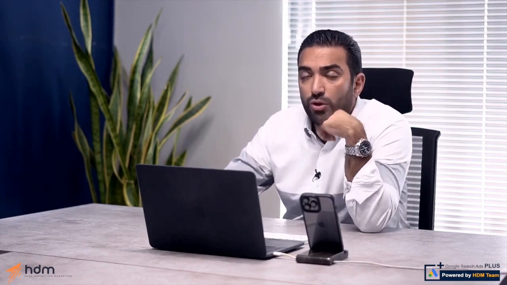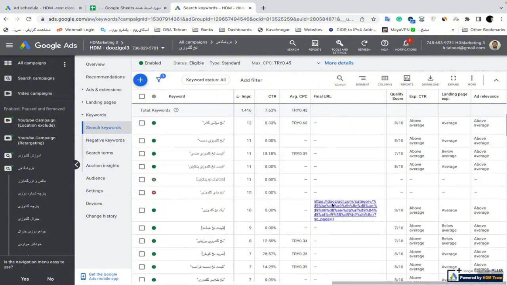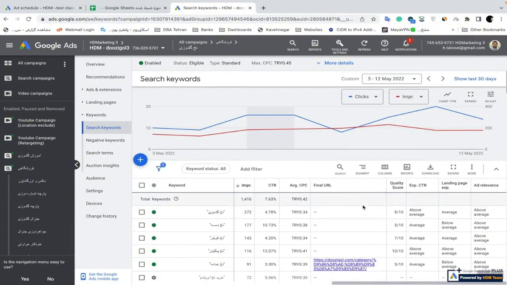Guys, your final URL at the ad level would be triggered for your ads, not for your keywords. So what is this? I'll talk about it later, that you came and set a keyword at a superficial level in our setup. But normally, when you have an ad group, you don't add the final URL here at the keyword level, unless in special cases, which I'll discuss.